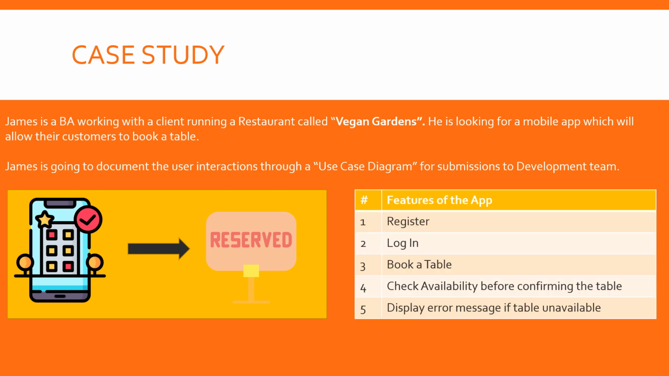The restaurant owner has requested the following features. The customer should be able to register, then they should be able to log in and book a table, and also he would like this app to check the availability before confirming the table to the customer and also display an error message if the table is unavailable. Now let's start off and build a use case diagram for this.